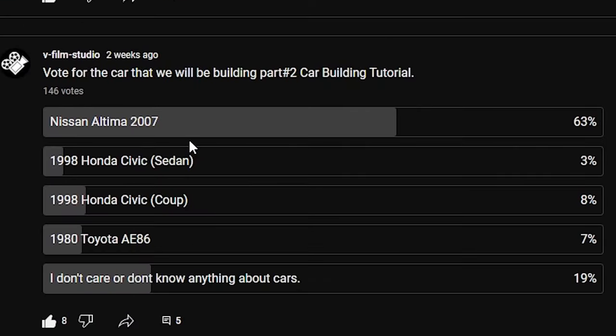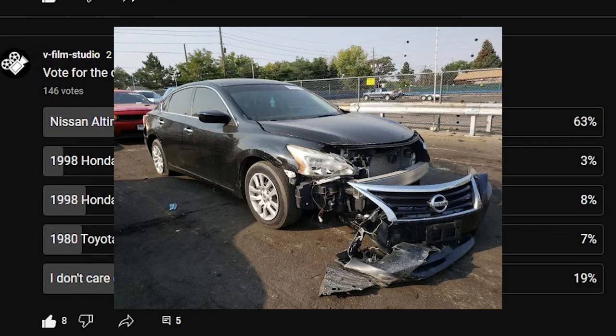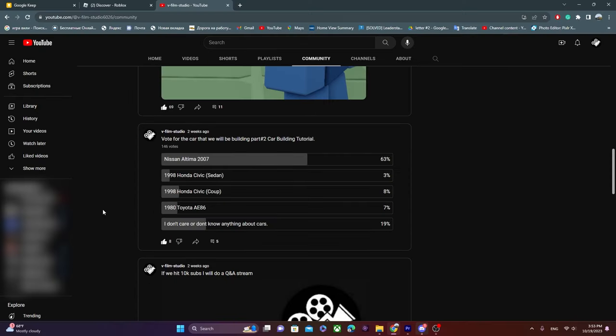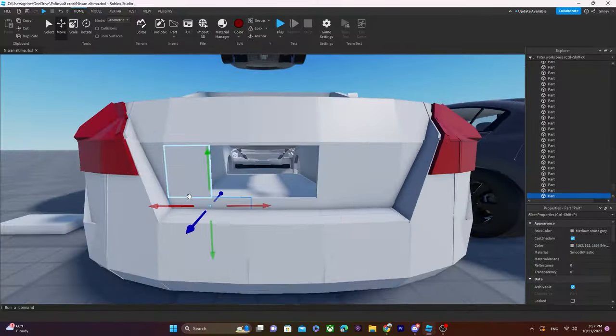Okay, let's go ahead and check out what you guys voted for. Oh, come on, really? You took the Nissan Altima over the Civic. Okay, the Nissan Altima it is.